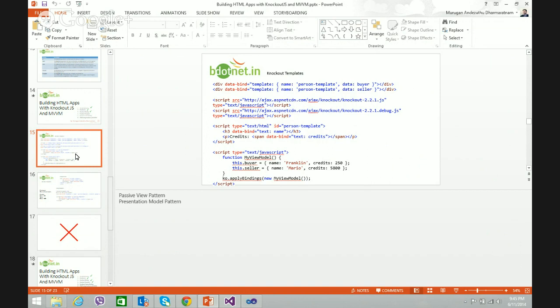The popular ones are AngularJS and Knockout, and Kendo is picking up. Sorry, AngularJS and Knockout. Kendo also supports MVVM. I am used to Kendo and KnockoutJS, so I will not be able to compare with the other two.